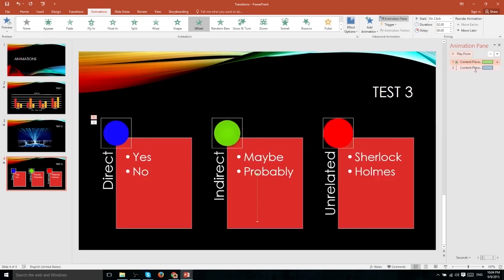Now you're probably wondering if it's possible to change when these animations play, and that's certainly possible. With any animation you apply to an object, you have the ability to choose its triggering event. And this is a major difference between an animation and a transition, where a transition can only occur between one slide and moving to the second slide.